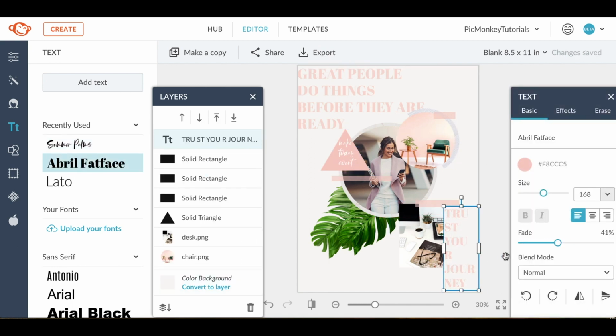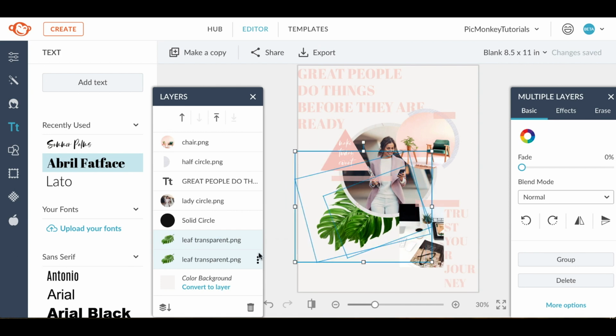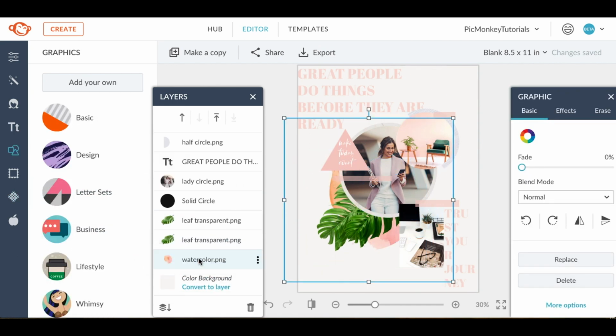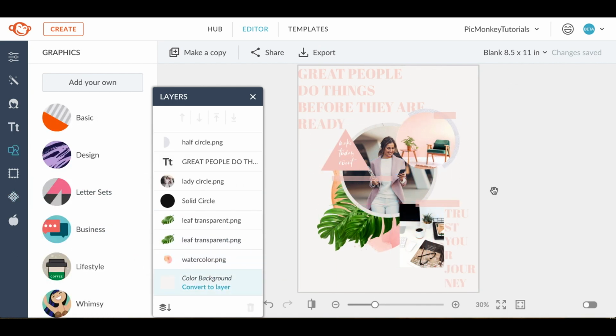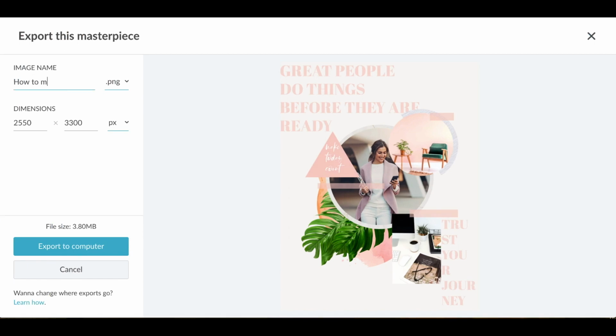There's no right or wrong here. Play around until you're happy with how it looks. Then export and start visualizing.